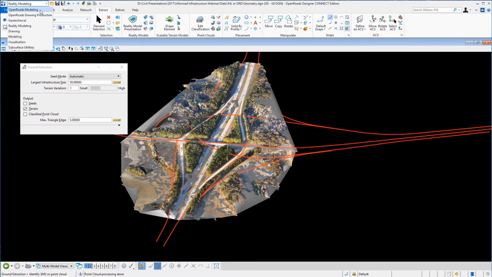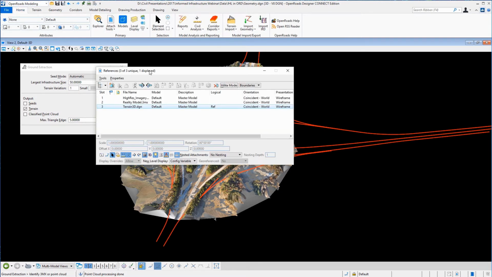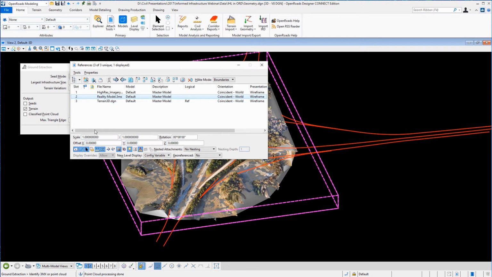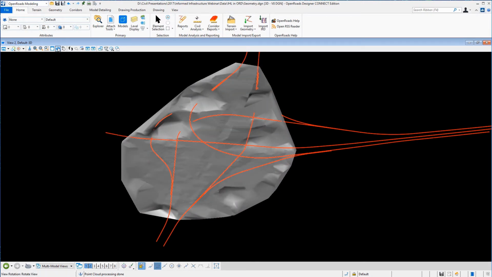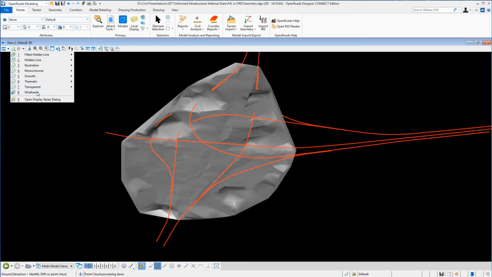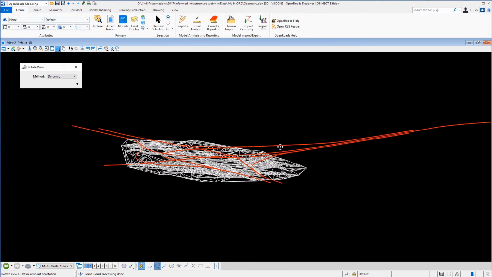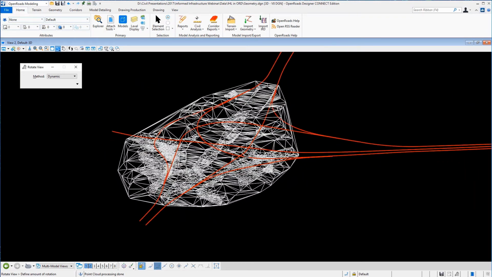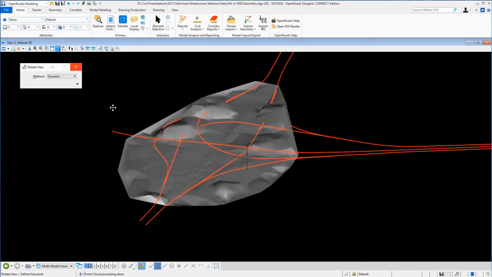So we'll just go back over real quickly to our OpenRoads modeling workflow. We'll bring up our reference file and turn off the reality model, and you can see what we've got left there is the terrain model that was created for us from the Context Capture. So you won't always need to do this, but if you do, you do have the ability to do that on the project.